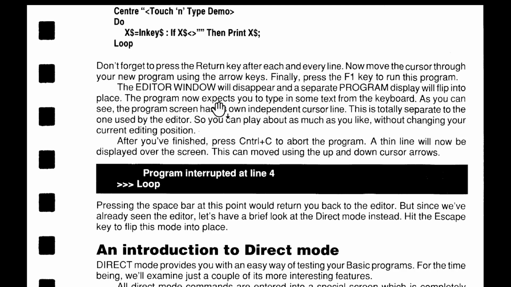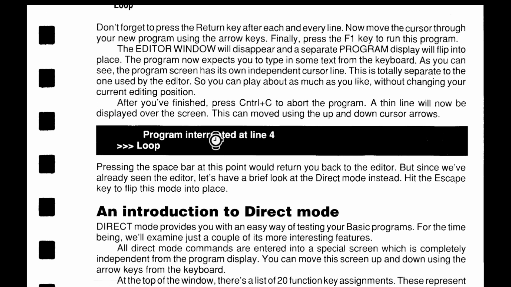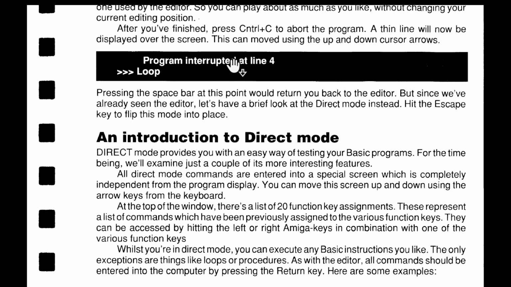The editor window will disappear and a separate program display will flip into place. The program now expects you to type in some text from the keyboard. As you can see, the program screen has its own independent cursor line. This is totally separate to the one used by the editor. So you can play about as much as you like, without changing your current editing position. After you've finished, press Ctrl and C to abort the program. A thin line will now be displayed over the screen.